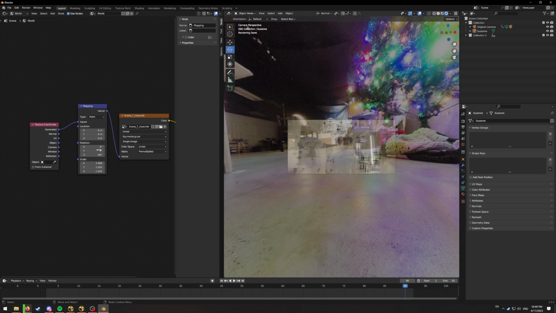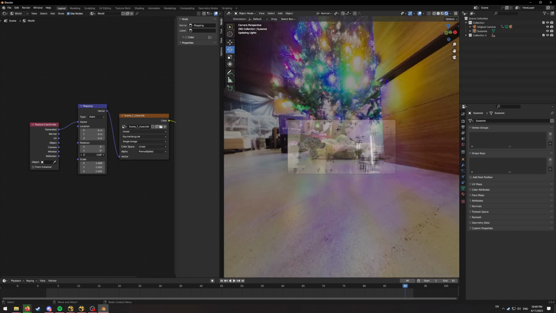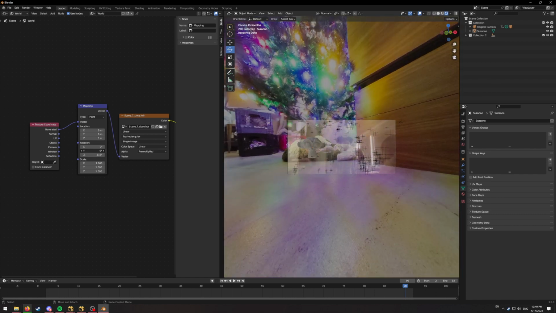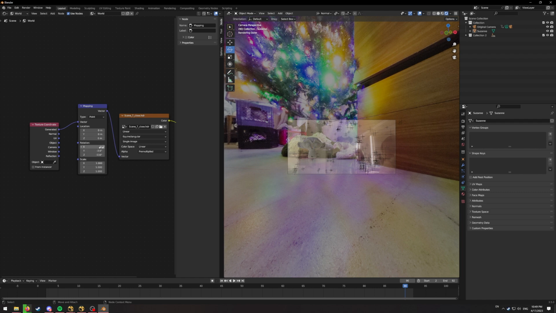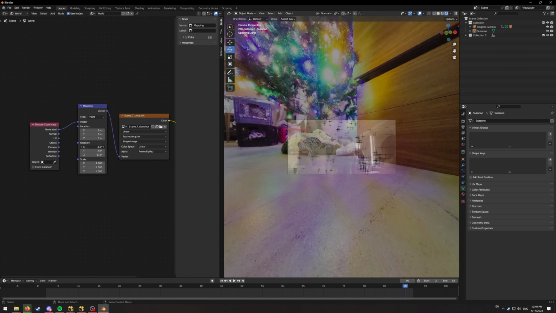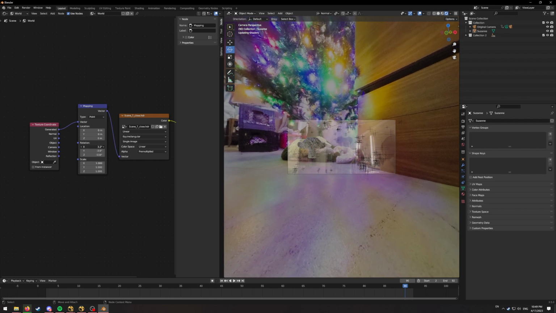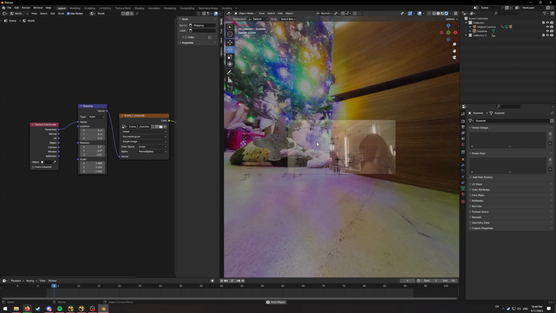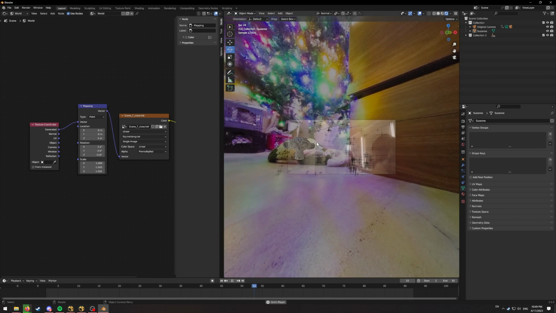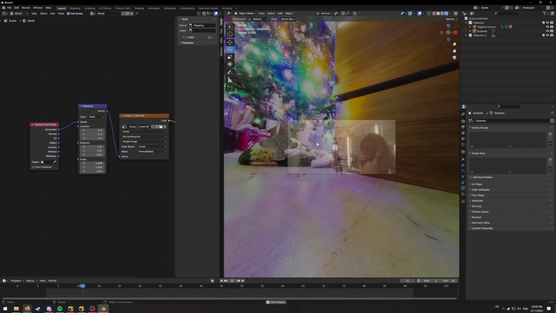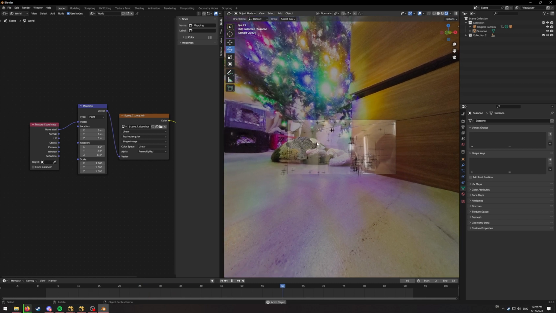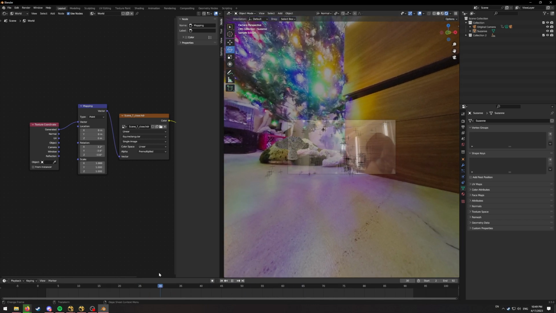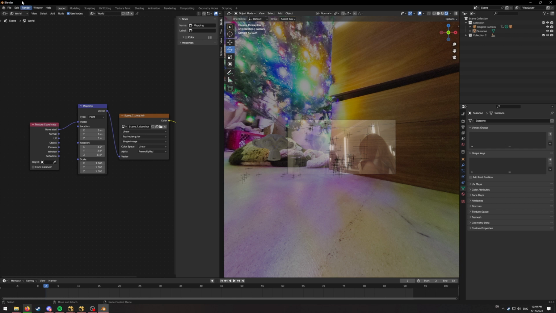So maybe, I don't know, I'll put the Christmas tree in the back. Maybe fix the orientation a little bit. Maybe it should be like right there. I don't know. That looks fine to me. And now we can play it, and we can watch the camera move with the HDRI. Great. And we're almost ready to go.